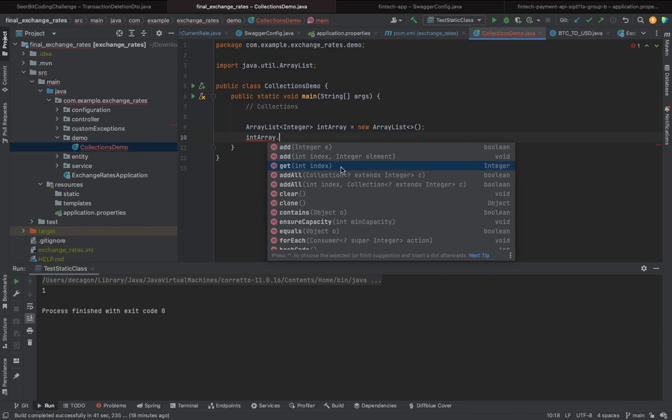Now there's another method called get. In get, you pass in the index position you want to get.